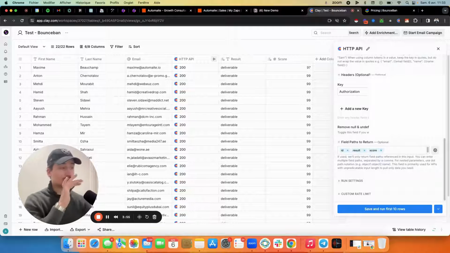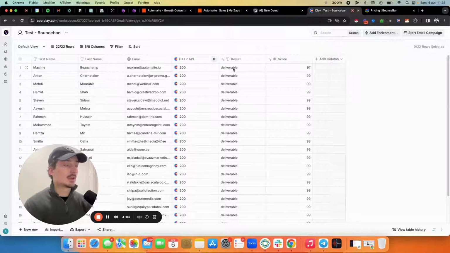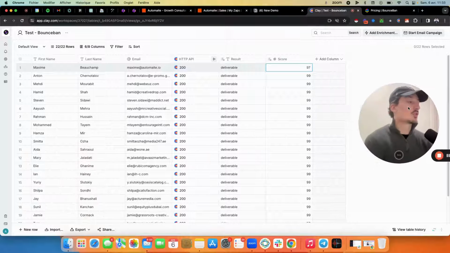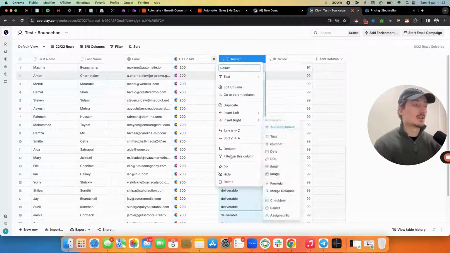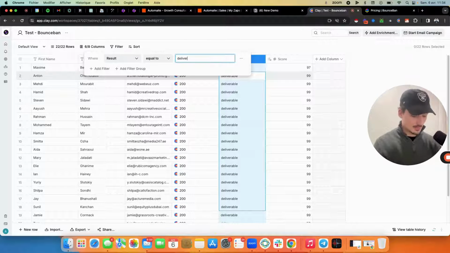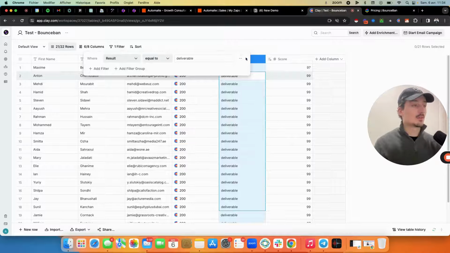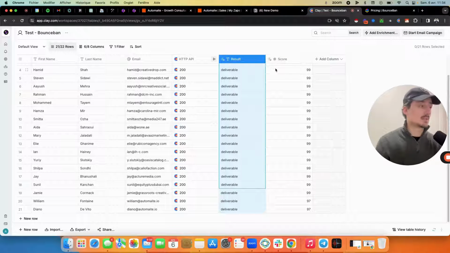Those are from BounceBan, and essentially when you get the data, you get ID, score, and result. I pulled in result and score. The score is not really important because you just have deliverable. From there, you can filter where result equals deliverable, and then you have just the deliverables. I just added the score here because that's what they said in the API documentation.